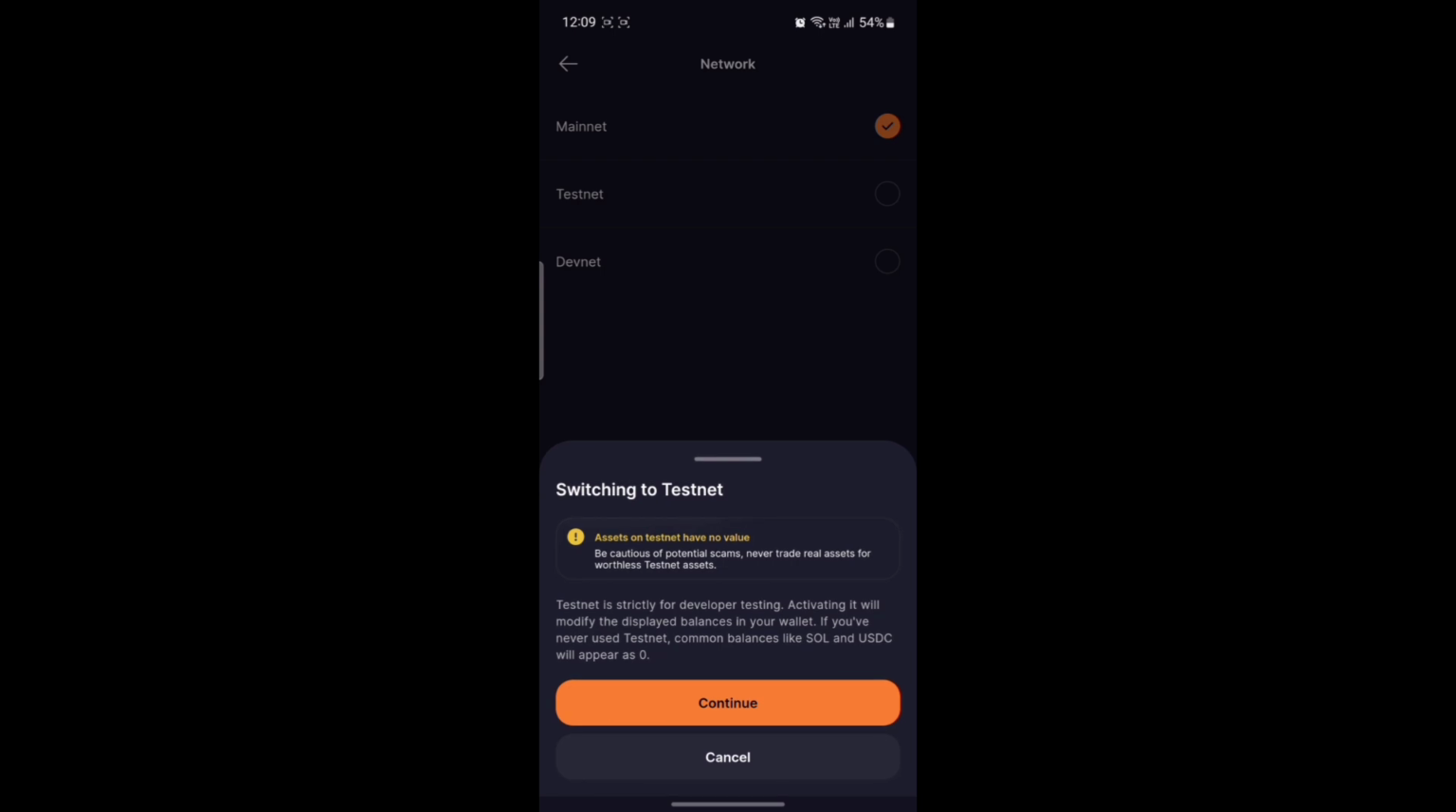Testnet is strictly for developing settings. This will be testing, and it will just go ahead and give you some bonus rewards for nothing and some easy free more coins and free cryptocurrencies to use from. And you can also choose from devnet as well, which is strictly for developer settings.